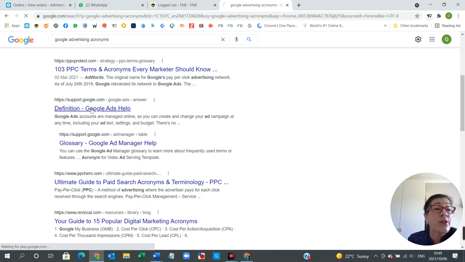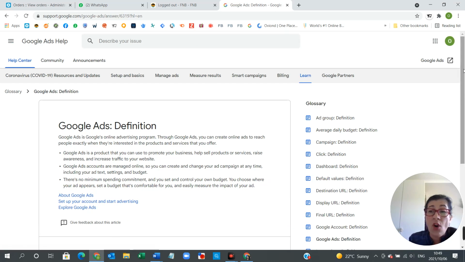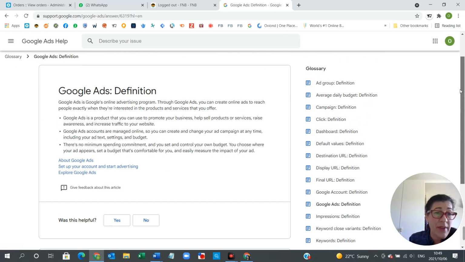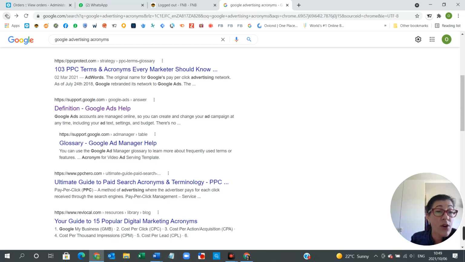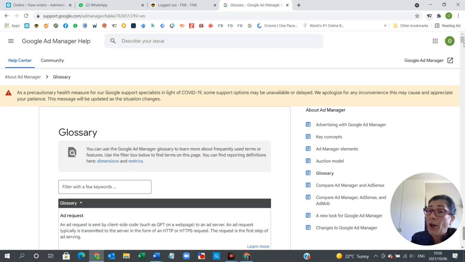So pop into the Google Ads, and here you have all of the definitions coming through. Google Ads is Google's online advertising platform. Through Google Ads, you can create online ads to reach people exactly when they are interested in the products and the services that you offer. And then, of course, you can go through what they have here on the Google Ads dashboard, and it will assist you with all of the acronyms.